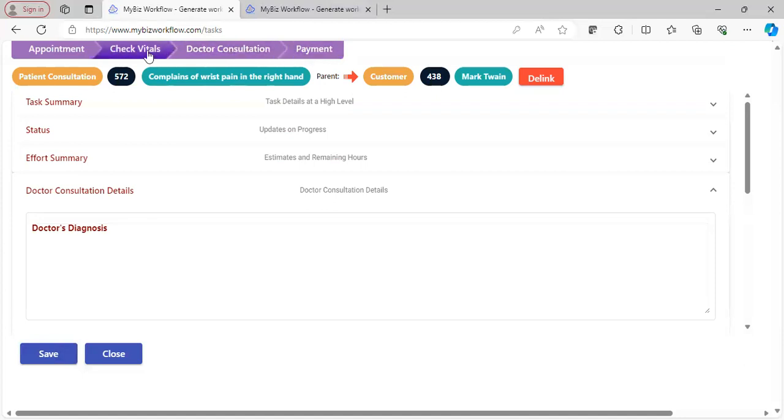Now, how do we build these workflows? I'll show you that as well. It's very easy. Now that you know what a workflow is, let's try to build something. Before we build, just see what is there in each of these workflows.